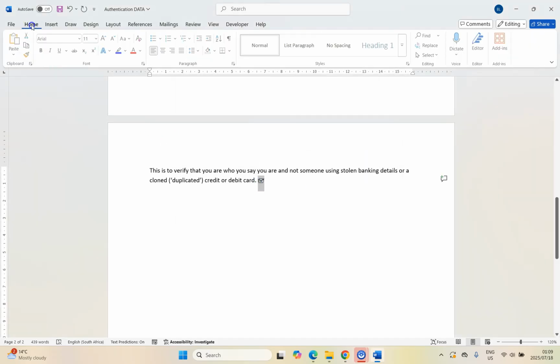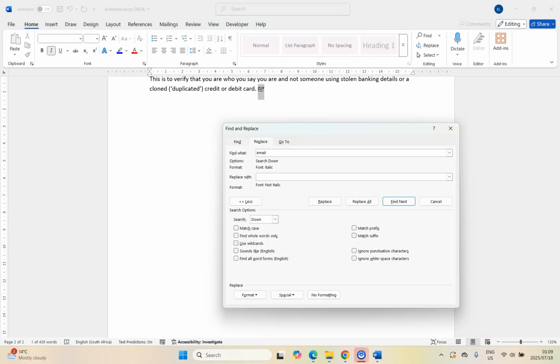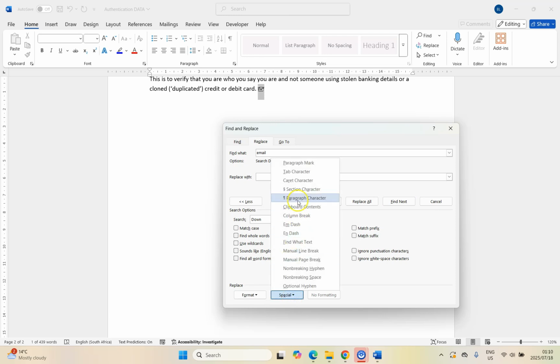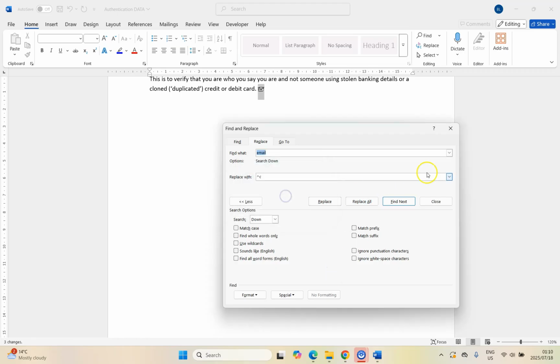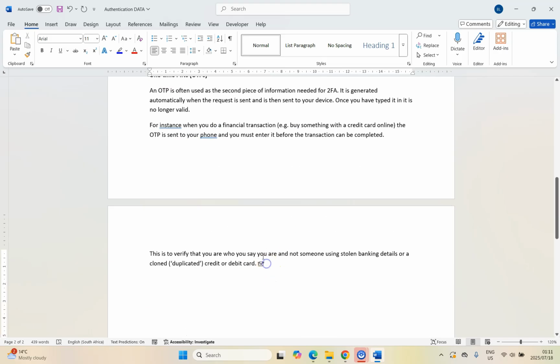Then copy the symbol. Now enter email in the find box. Click on the replace box. Select special clipboard contents. That which you copied will now replace all instances of the word email. Remember to delete the symbol which you added and copied.